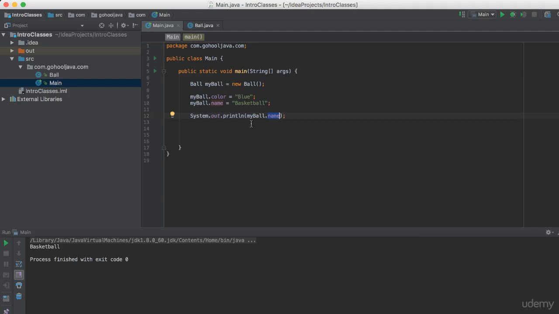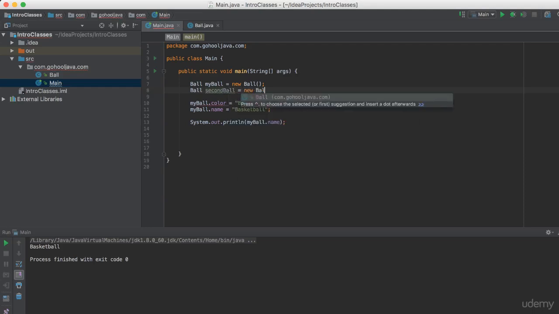Look at that. Now, the coolest thing about this is that we created one myBall here, one object of type Ball, one ball we created from our class. But the beauty is we can create as many balls as we want. So now here we can go ahead and create a Ball, secondBall is equal to new Ball. Now we have another object of the same type, so we created a totally different object.